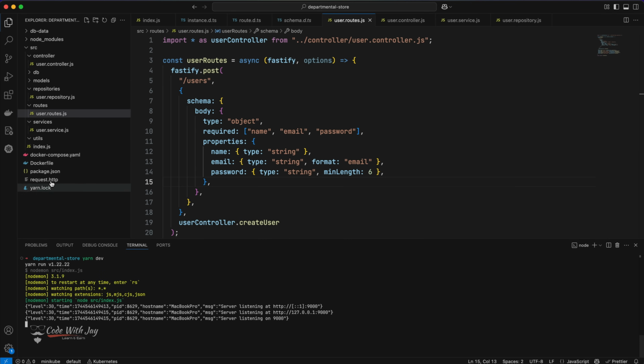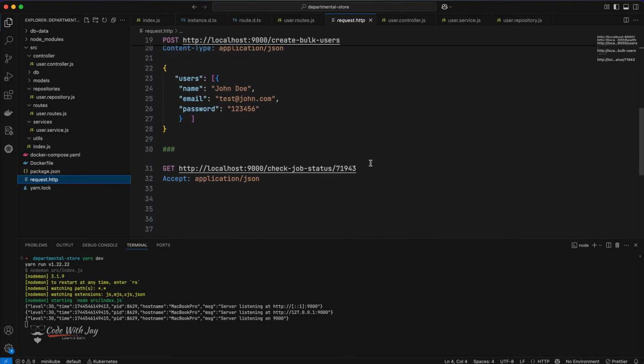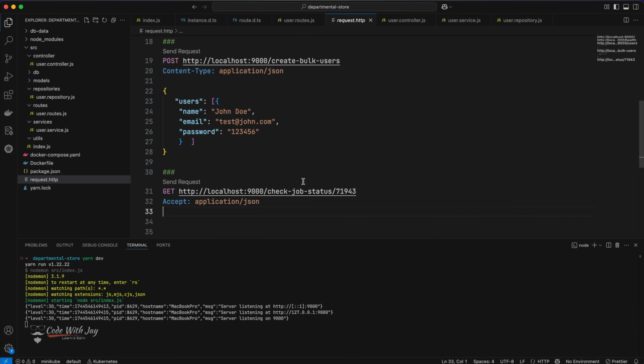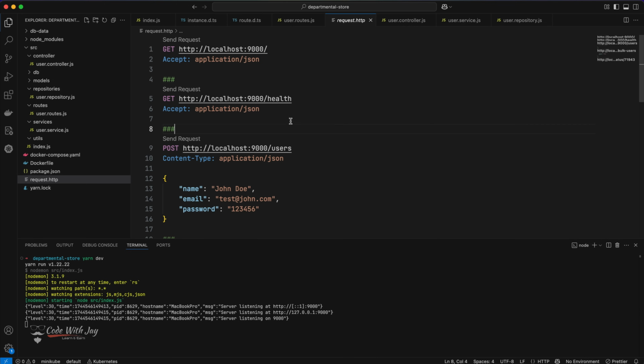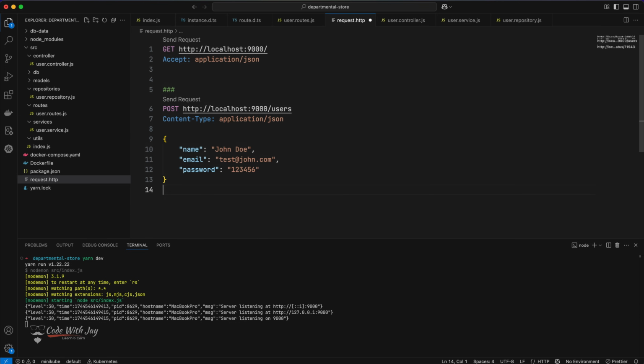What we're going to do is open our request.http file. Here we're going to add a couple of routes. So let's remove all of these things from here, maybe, right? Maybe we can keep the first one, and the rest is not required, right? So let's remove them. In this case, first let's create our user.